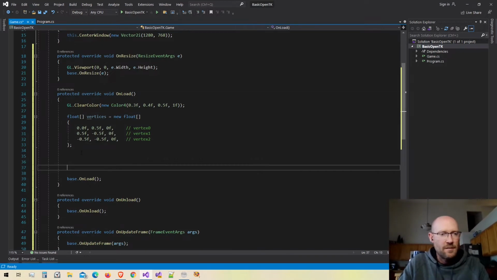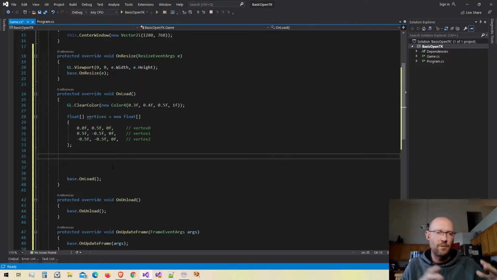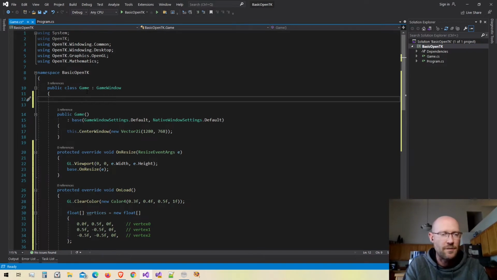So now this is defined in our RAM, okay, on the computer, but I actually want to move all this information to the graphics card itself. And the way we do that is through something called the vertex buffer. Okay, so let's go ahead and make the vertex buffer.